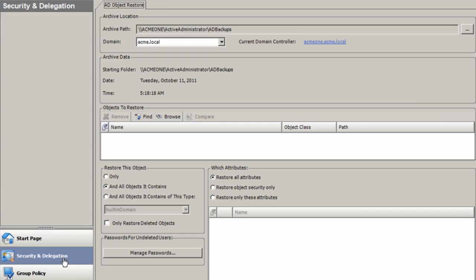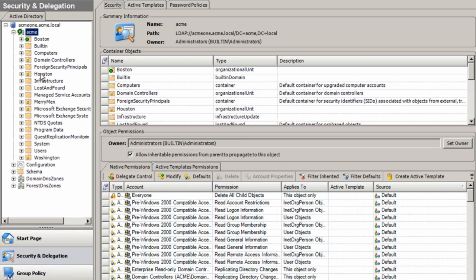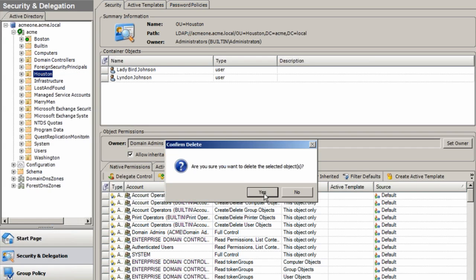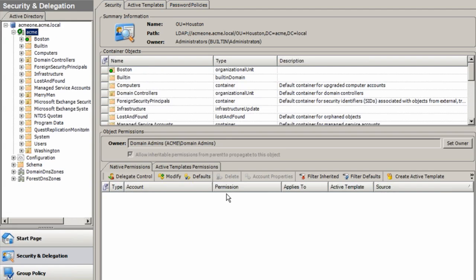Let's go back to our security delegation. Let's delete an OU. So we have a junior admin who is currently committing a severely career limiting move by deleting this OU, and it's gone.